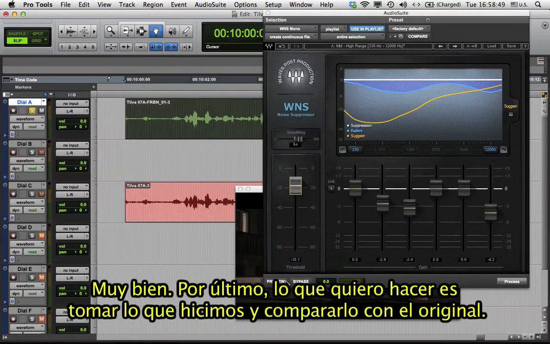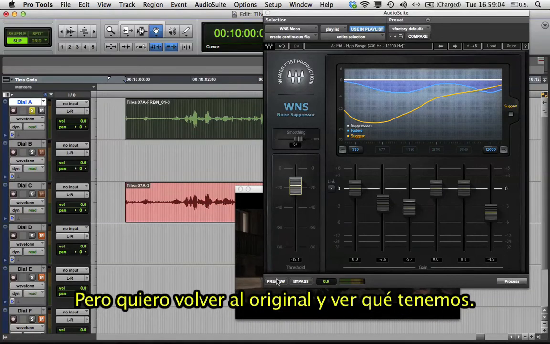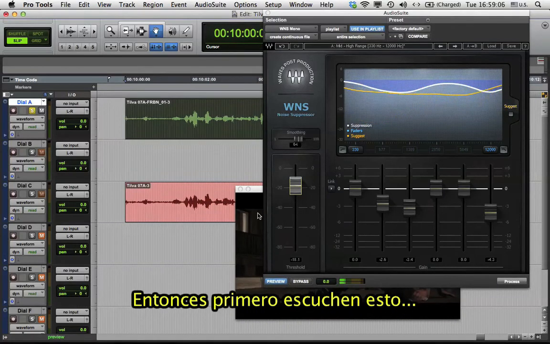Okay, the last thing I want to do now is to listen to what we're doing and compare it to the actual original. Right now, by going into bypass, what we're doing is we're comparing this process with the Q10 process. But I want to go back to the original and see what we've got. So first listen to this.